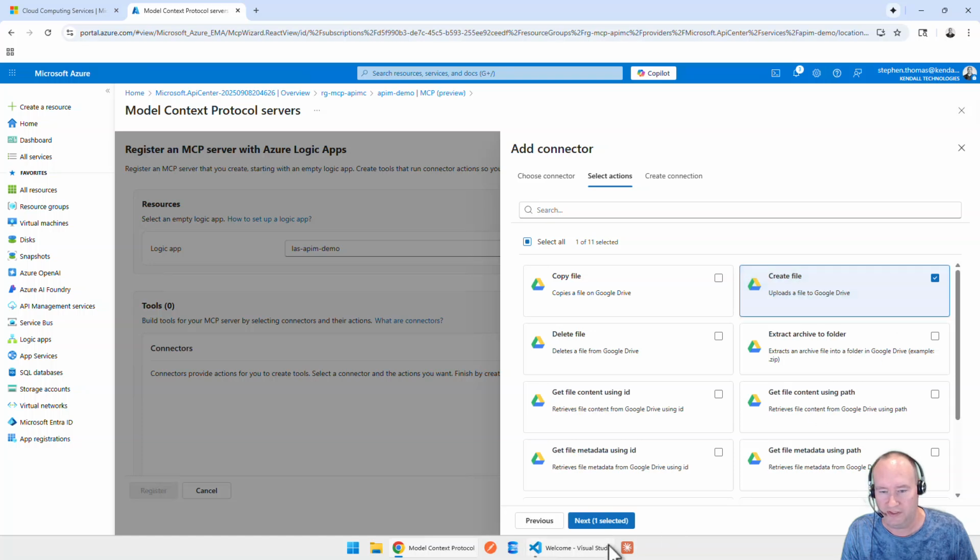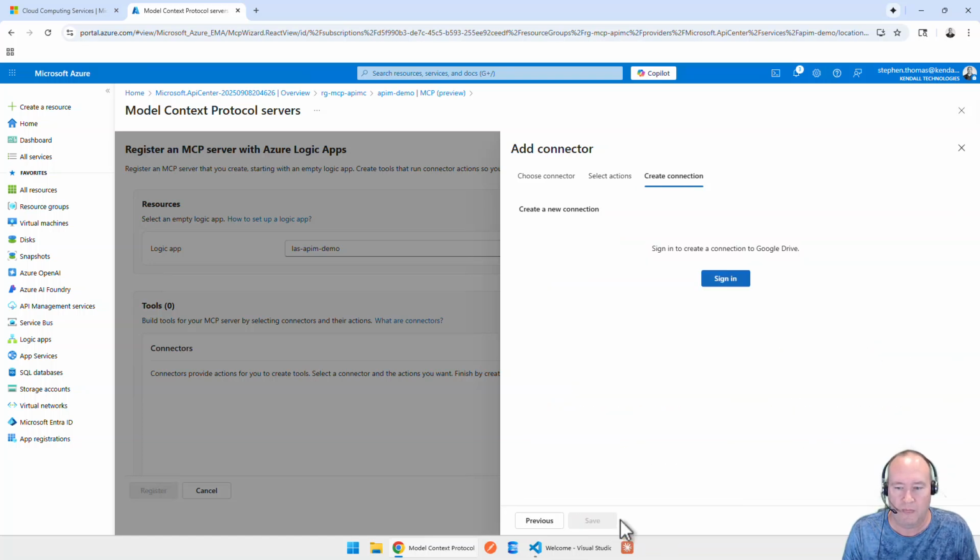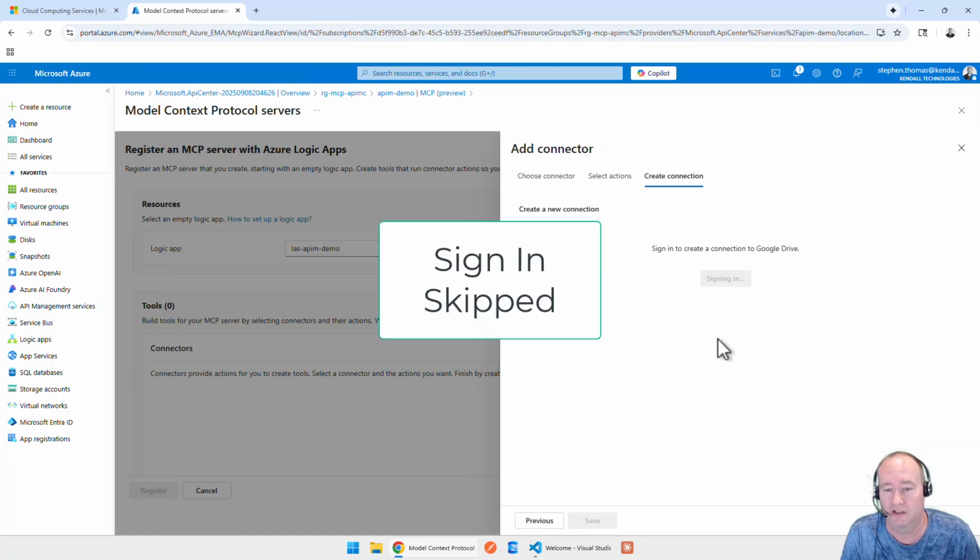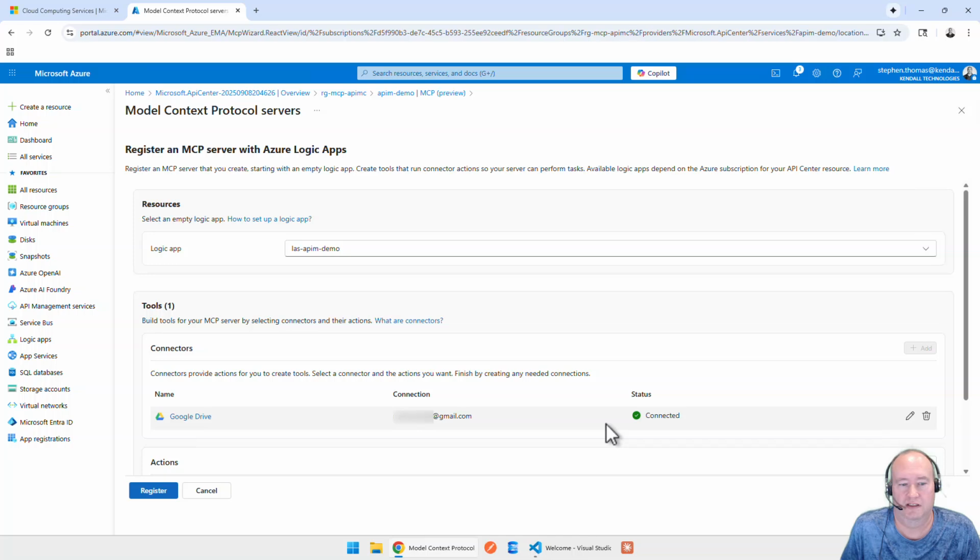That's all I want to do with this. I'm going to go ahead and say select, and now it wants me to sign into Google Drive. So I'm going to sign into Google Drive here. It's going to create that connection for us inside of our Logic app, so none of this has to be running on this computer or this VM at all. I'm going to sign into my Google Drive and click Save.